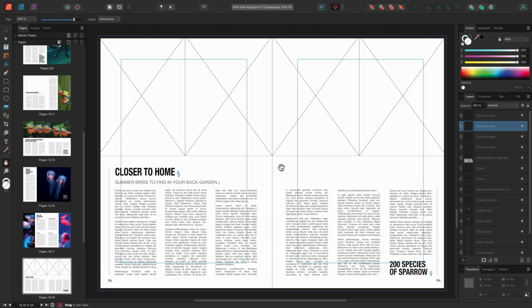Let's look at placing raw photographs directly onto pages within your publication and developing them non-destructively in place. This functionality can be used if you have Affinity Photo installed and activated on the same machine as your Affinity Publisher installation. On this page, I've got four picture frames set up along the top here.